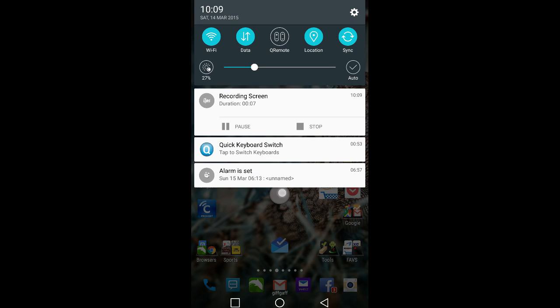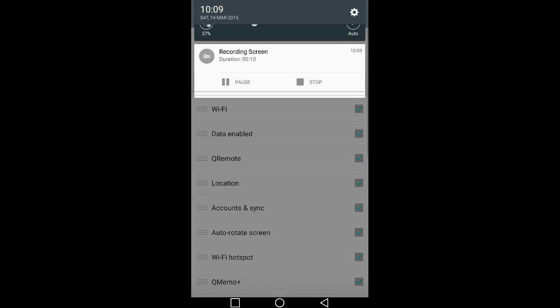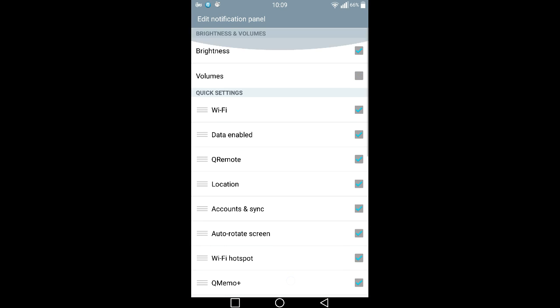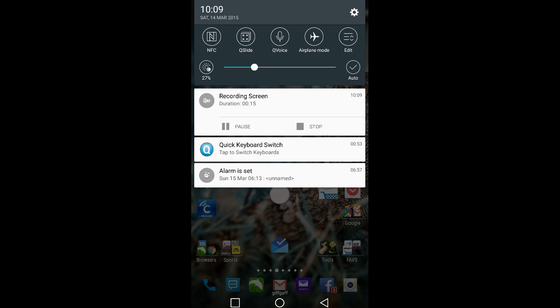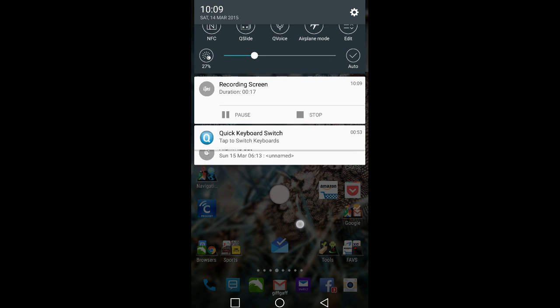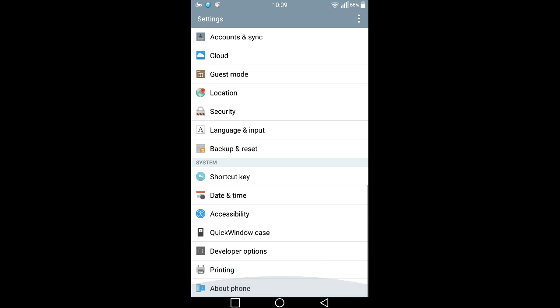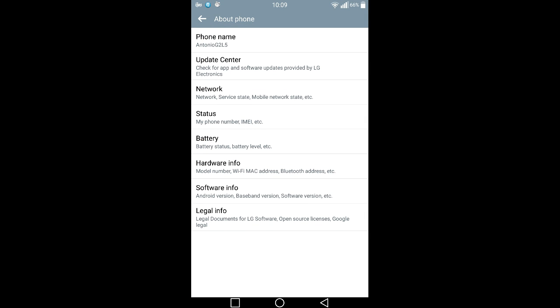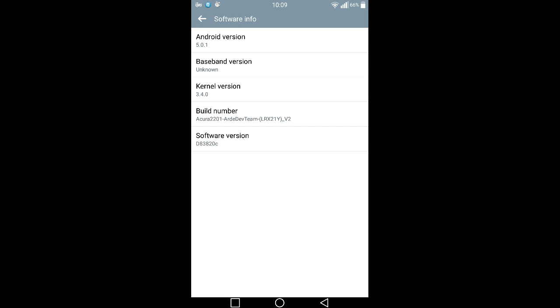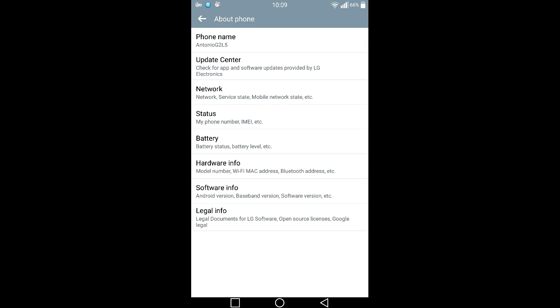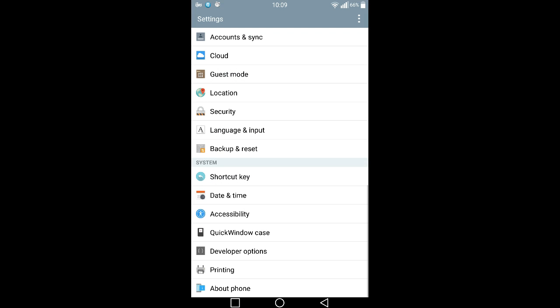I had to try and install a stock ROM for my LG G2 D802. If you look here at the notifications, you can see these are the Lollipop style notifications, and if we go into the settings, we'll see I've actually installed this Acura G PRO 2 ROM version 2, which I saw on somebody else's channel on YouTube, and I decided to give it a go. It's pretty stable.